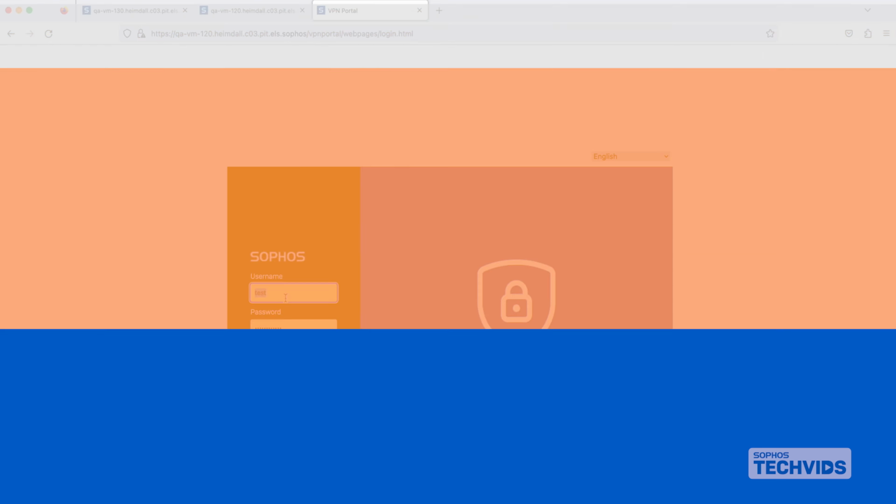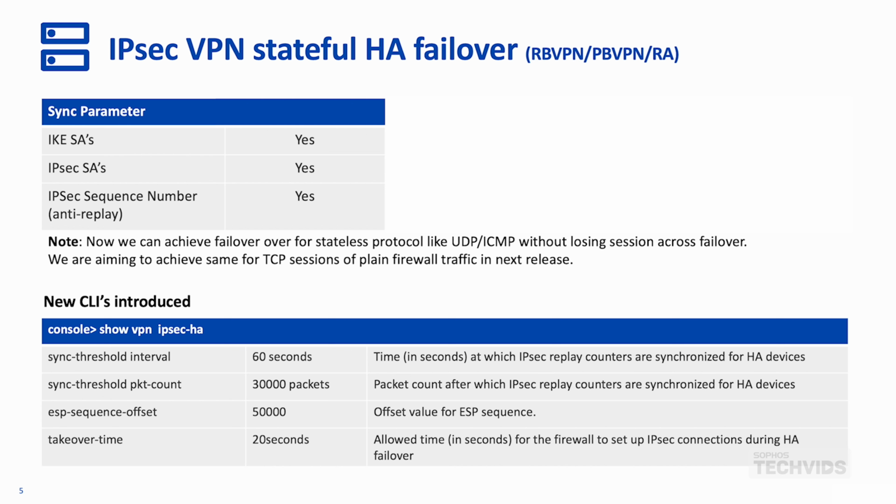The next feature I'll talk about is IPsec VPN stateful failover across HA device failover. This latest enhancement is supported for all VPN connections, including route-based VPNs, policy-based VPNs, and IPsec remote access. In v19, across HA device failover, VPN tunnels may not restore automatically, and manual intervention by an admin is required. This increases the time to restore connectivity and causes a traffic disruption, despite the deployment of HA.